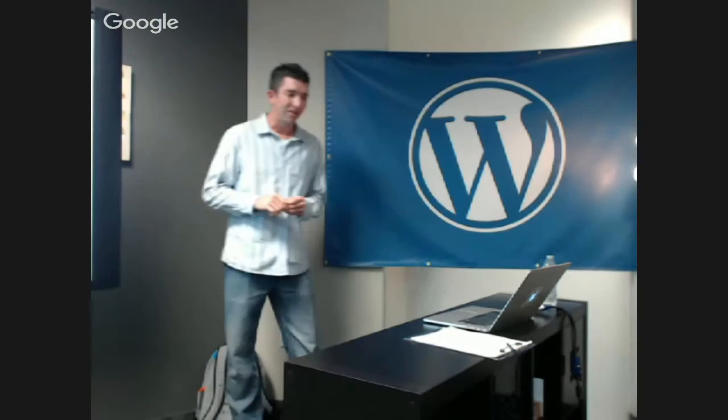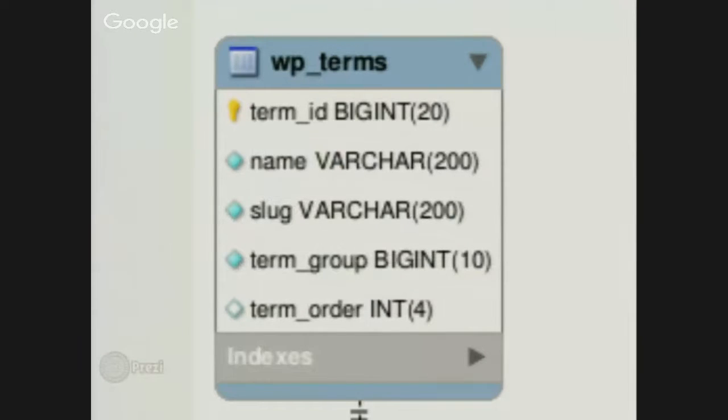So this is the terms table, which is related to the taxonomy table. A few different things here. You have order, group.